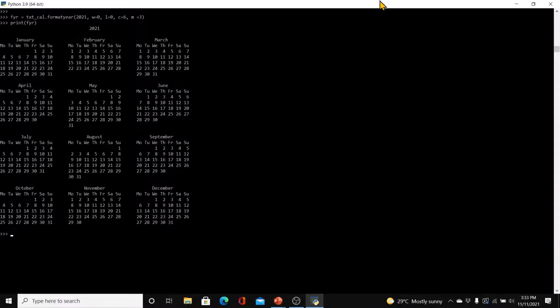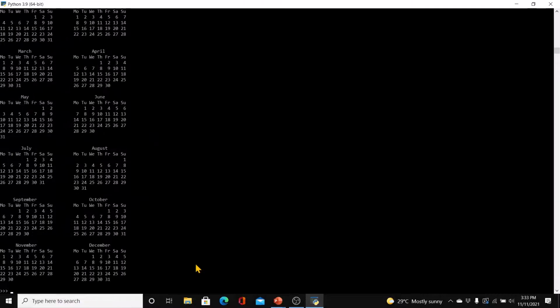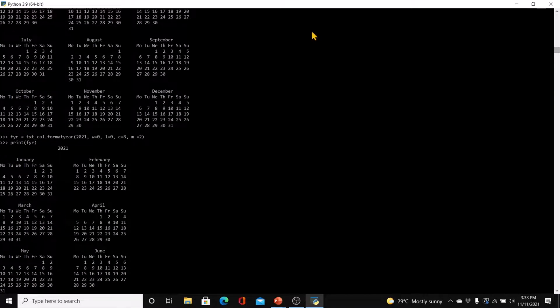Right, again, we could change these parameters. Right, so let's make this 2 and let's make this 8. Print, and now you have just 2 columns, or 2 months rather, per row, and you have the space between the months, right, with 8 spaces there instead of 6. You can see there's a slight difference.